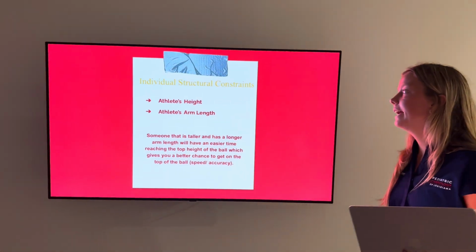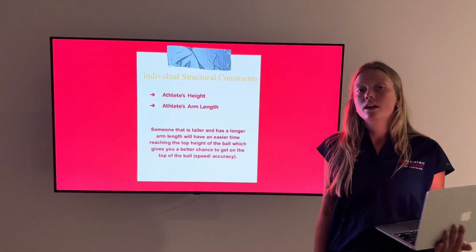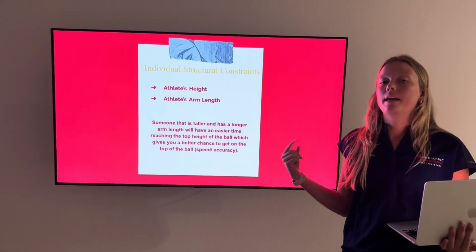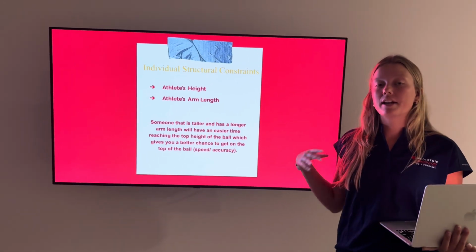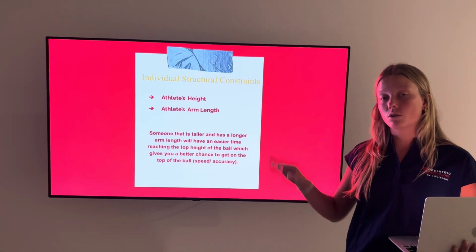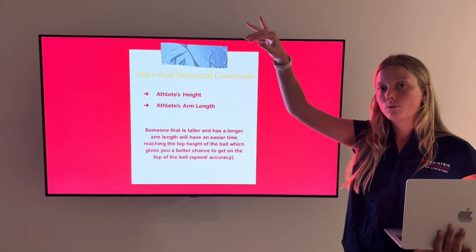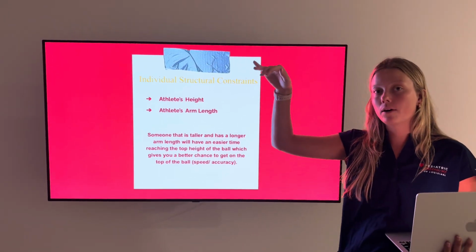First, we'll be going over individual structural constraints. 2 examples for that could be height or arm length. Someone that is taller or that has longer arms is going to reach the ball at a better angle, which will give them better speed of the ball and a better angle.